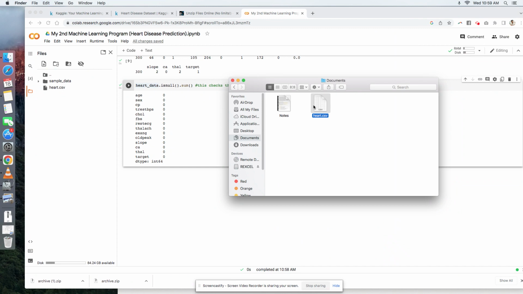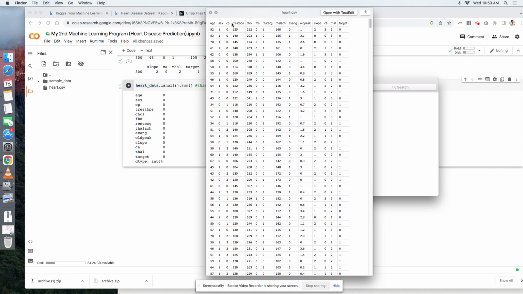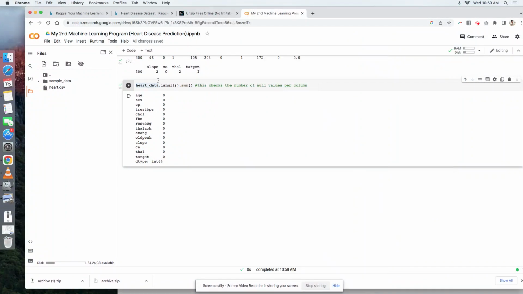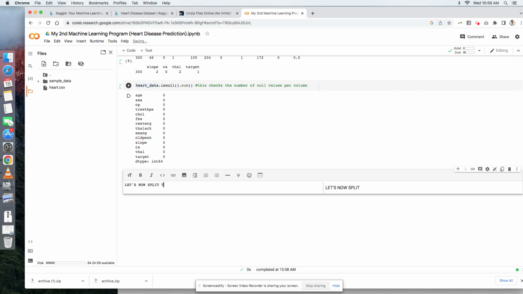Now, the next step that we have to do, if you remember, if we open up here, all right, we now want our machine learning model to analyze this data set and then to predict the target, meaning to predict if it's 0 or 1. If it's 0, we want the computer to know that the person does not have a heart disease. If it's 1, the person has a heart disease. Okay, so what do we have to do here? Let's create now a text. Let's now split the training and test data set.